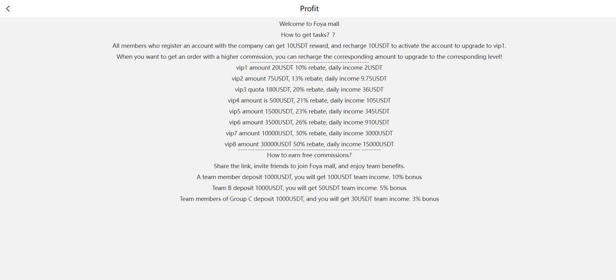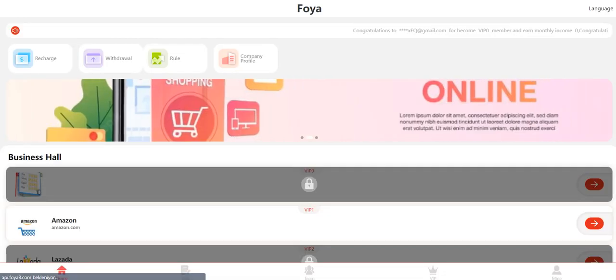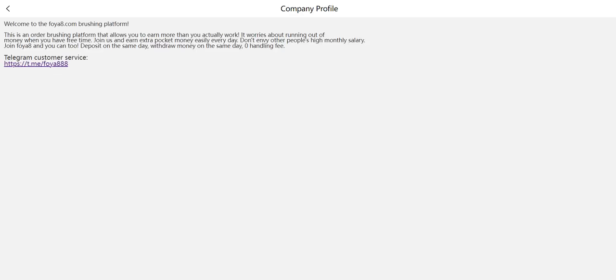In the rule section, you can see how much profit you can get from the platform. As I said, it depends on your VIP level, guys. For example, VIP 1 amount is 20 USDT, 10% rebate, and daily income is 2 USDT. You can collect this every day, guys. And it talks about the team commissions once again. Then the company profile, where they talk about themselves a little bit, and their customer service, which you can contact.